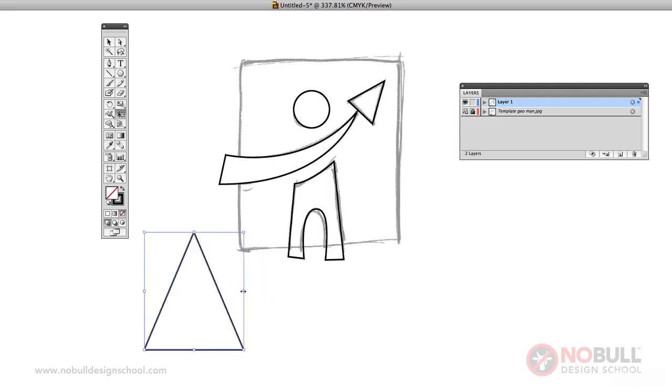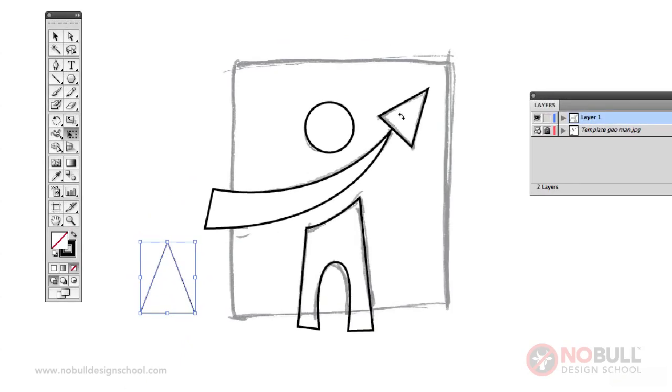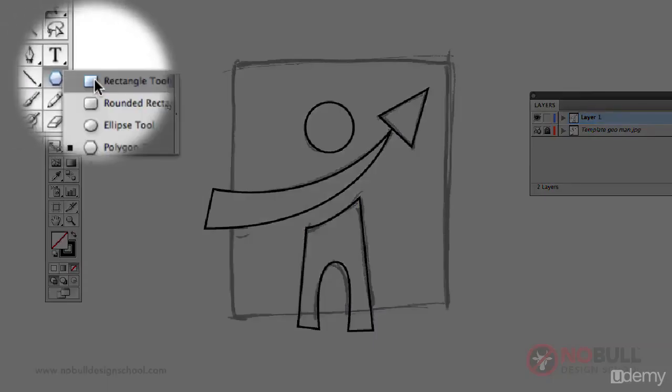And I could, if I just wanted to scale one dimension, I use those center points like that. And if I want to scale the whole thing, I hold down the Shift key and drag a corner like that. But I'm going to use the slightly irregular triangle we've got up here, so I'm going to delete that. Okay, now what I need to do is create this square that goes around the outside.